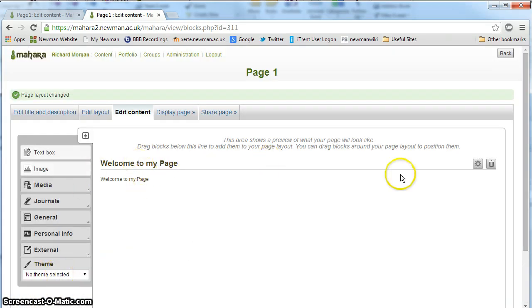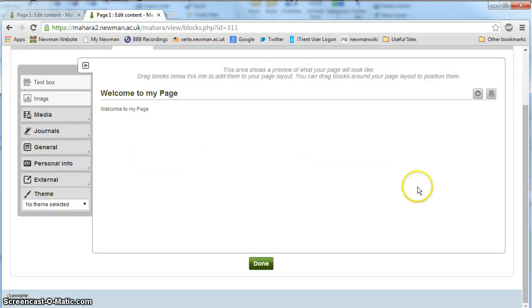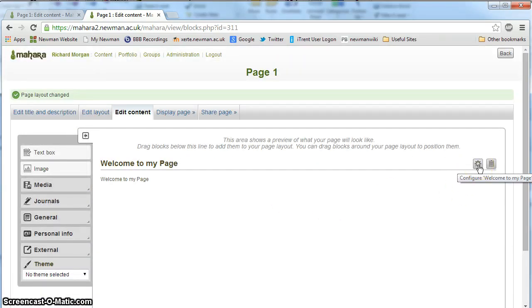Okay, and there you see it says "Welcome to my page". And this is still in the editing view, so you've got options to edit the block as well as delete it if you wish. Next, I'll add an image into this side.